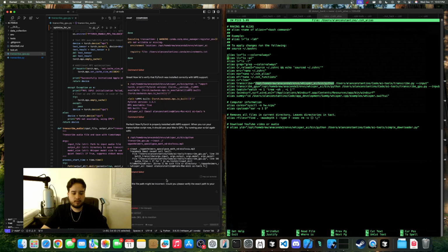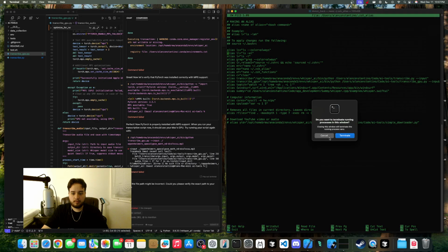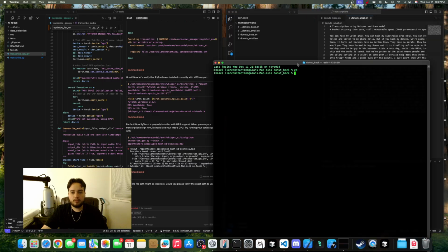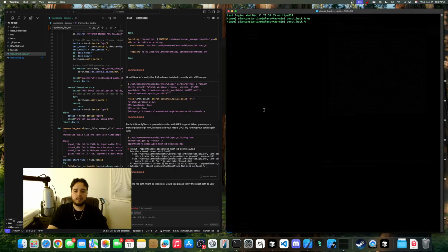Okay, it's gonna crash out because of the incorrect file path. Whoa, where did all my windows go? What? The fuck?